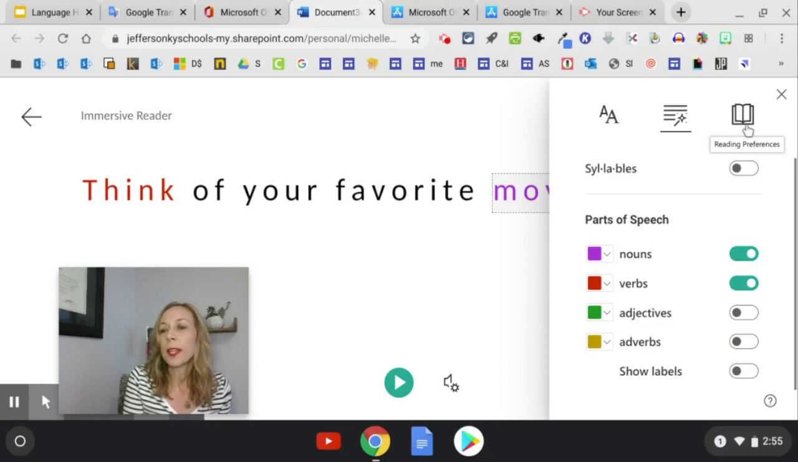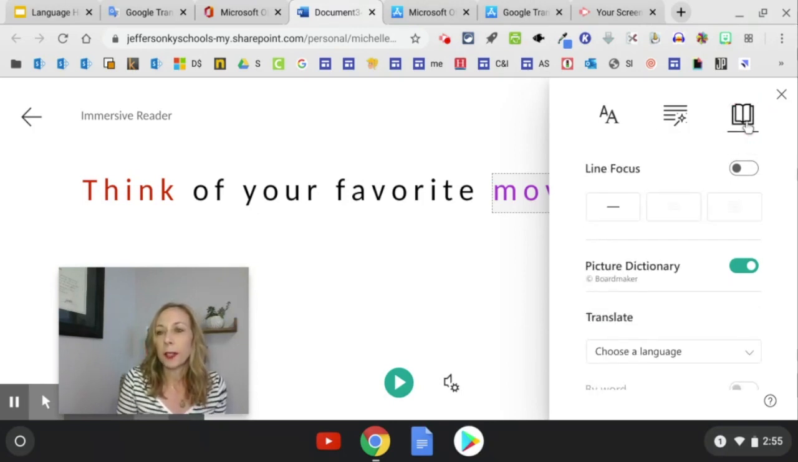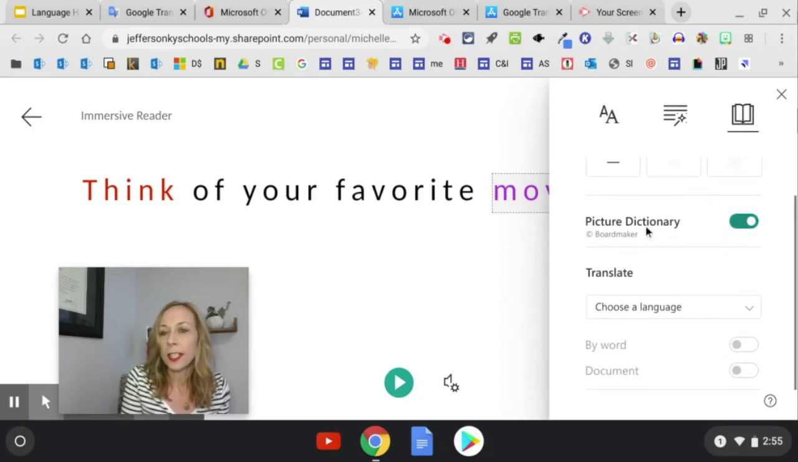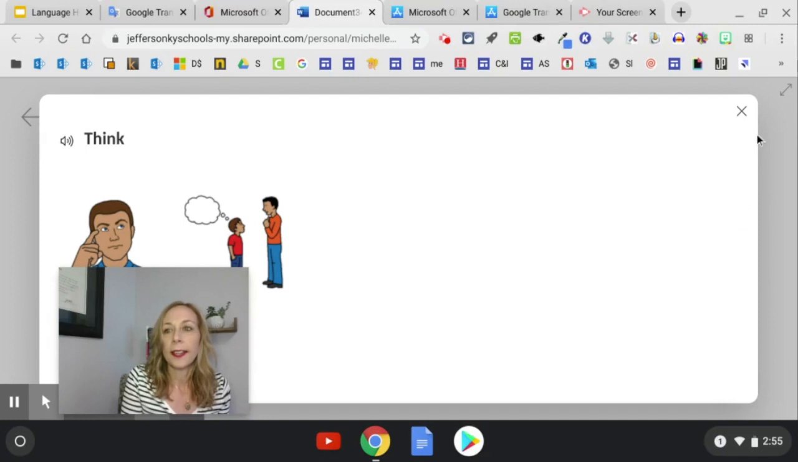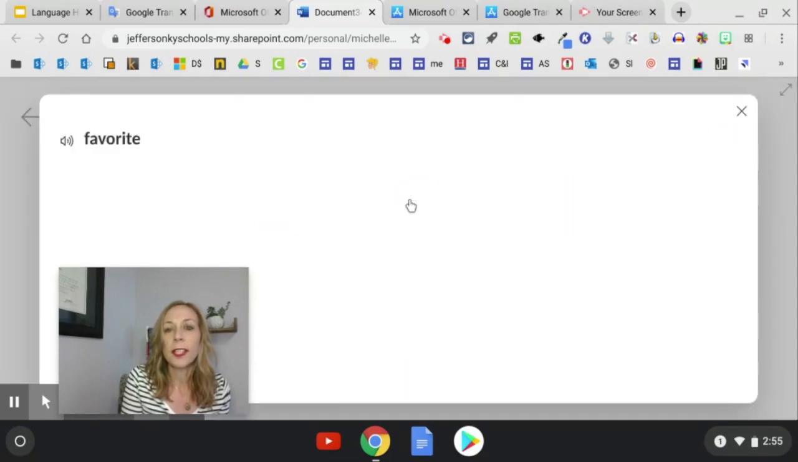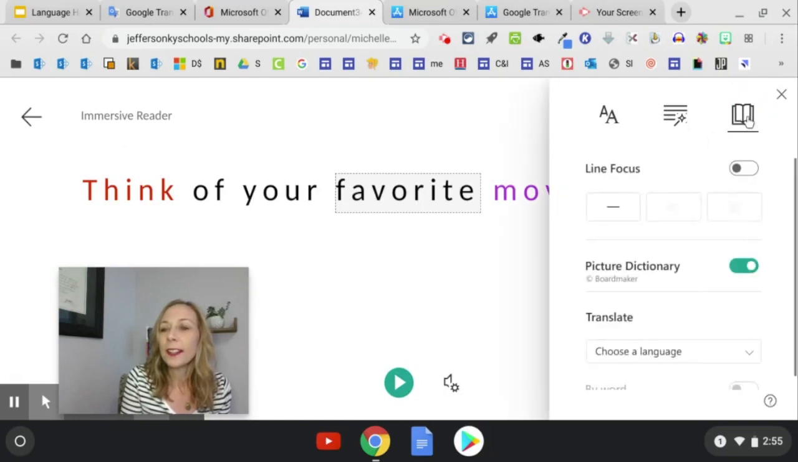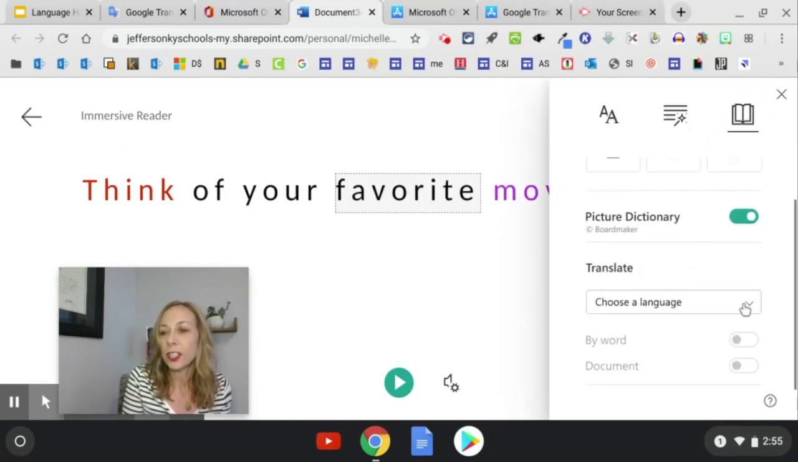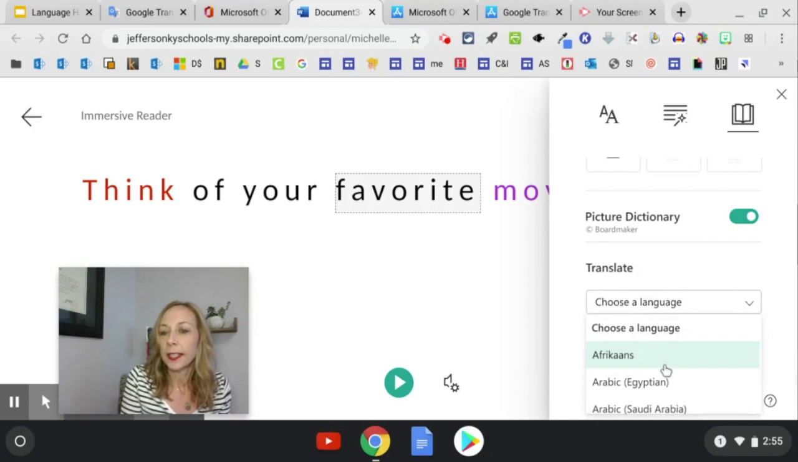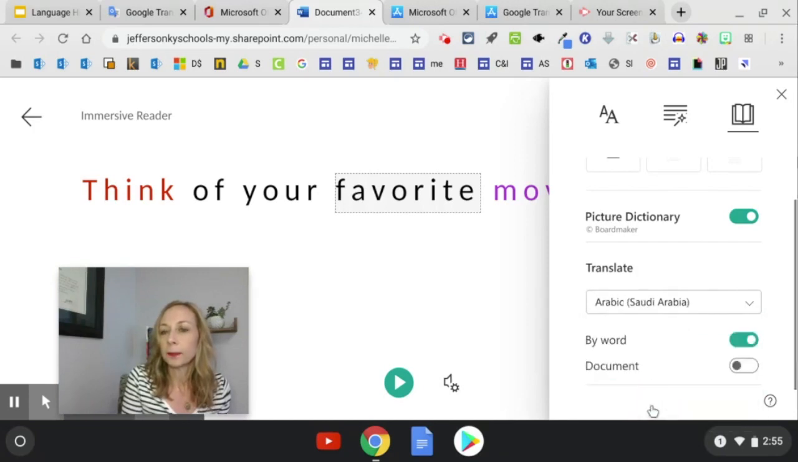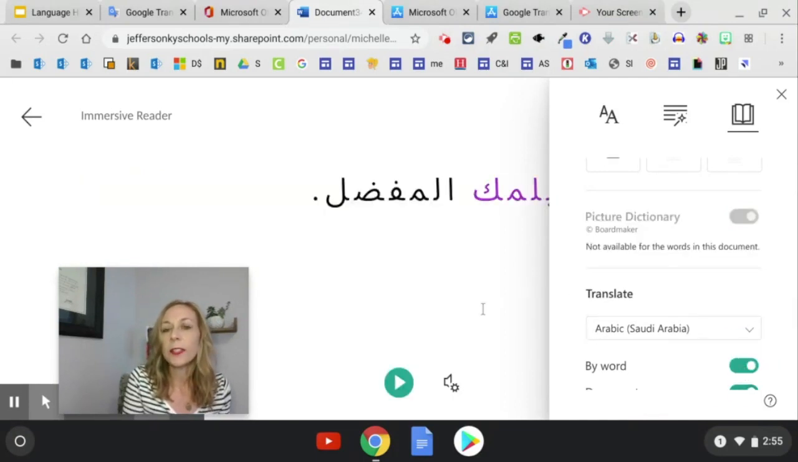for you. But the one that you're going to find most valuable is here. This is where you can pick a picture dictionary. So if this is turned on, you can click and get pictures for all of these words. Favorite, I love it. Or you can actually get a translation. So I'm going to click on Arabic and make sure you slide over document. That's important. So it does the whole thing.